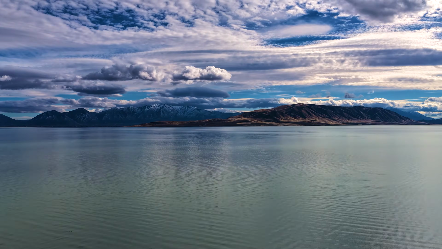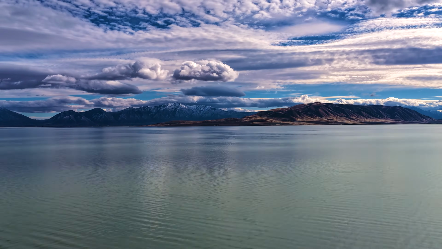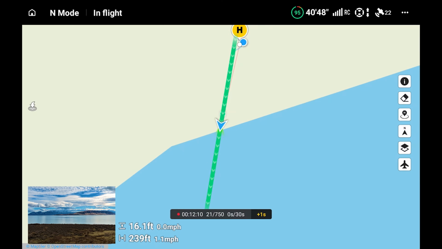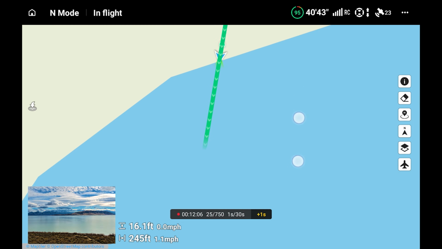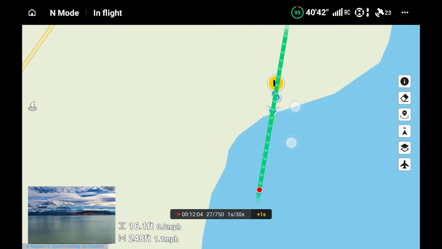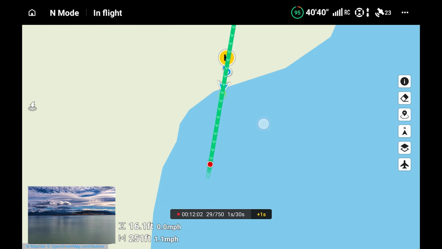So the longer the interval, the further the drone will fly to get the required time. To see how far and where the drone will travel, tap on the map in the bottom left-hand corner of your screen. The red dot shows where the drone will stop.